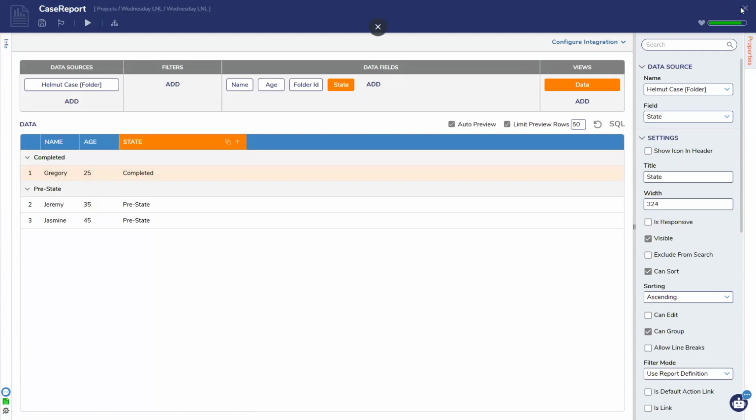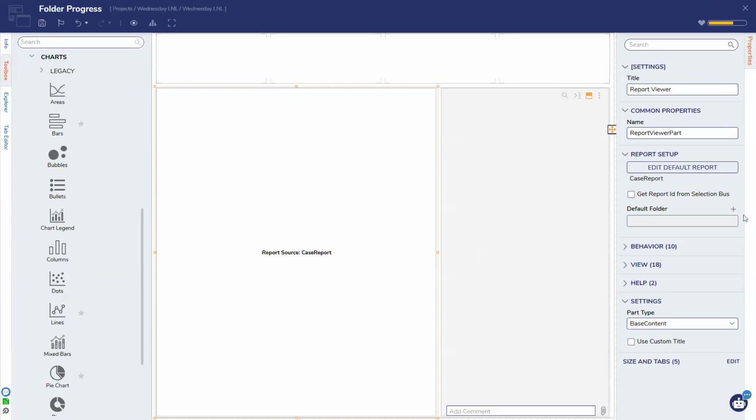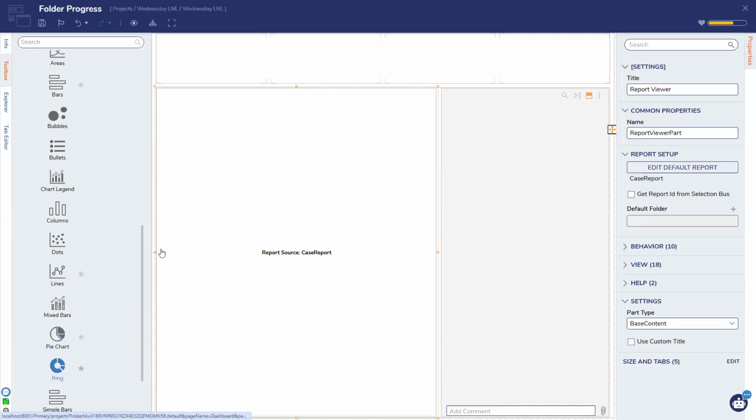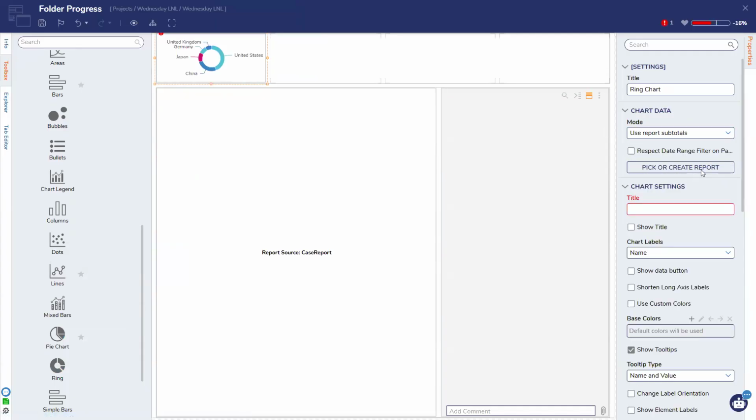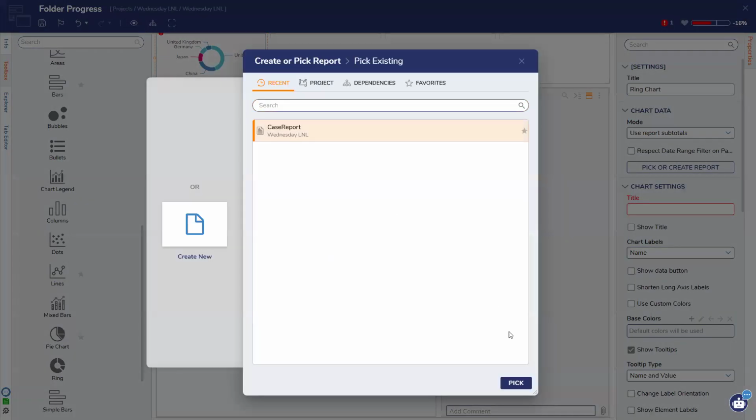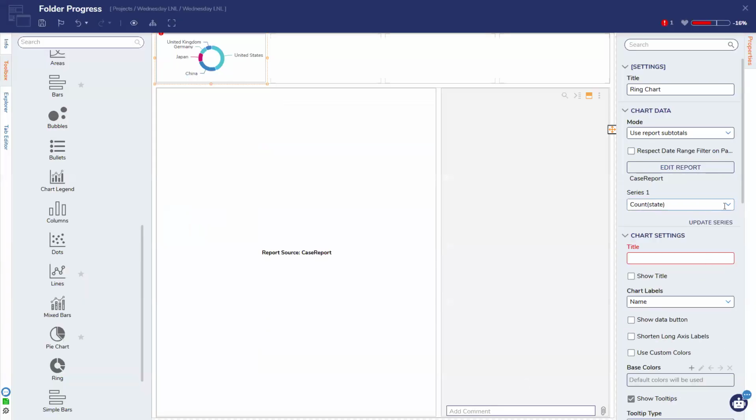Our pie chart's going to be separated by state by default, as far as a count of how many are in each state. So I'm going to drag a pie chart. Let's do a ring chart, actually. I'm going to drag a ring chart over, and we are going to first pick the report that's sourcing it. We're going to pick our case report. You'll see the series, the count by state. So that is how many there are in each state.